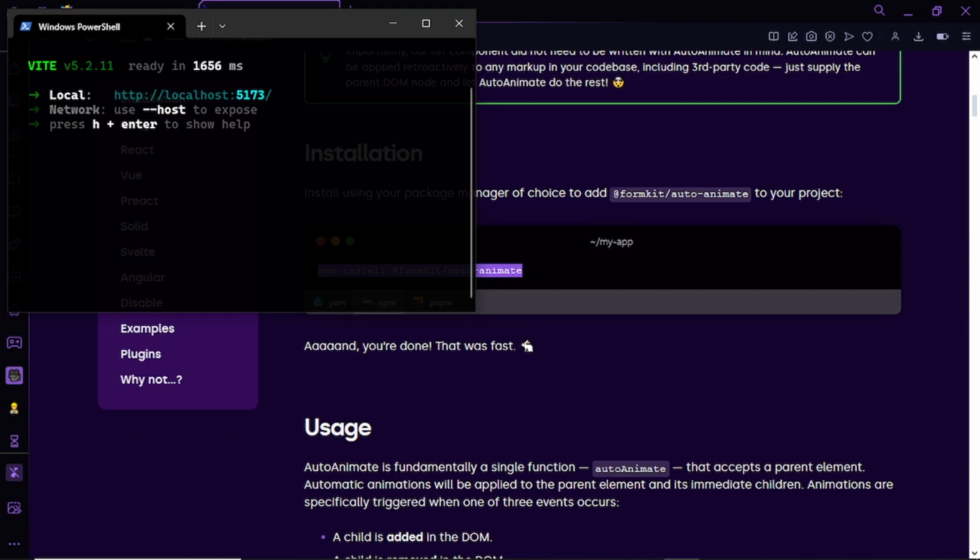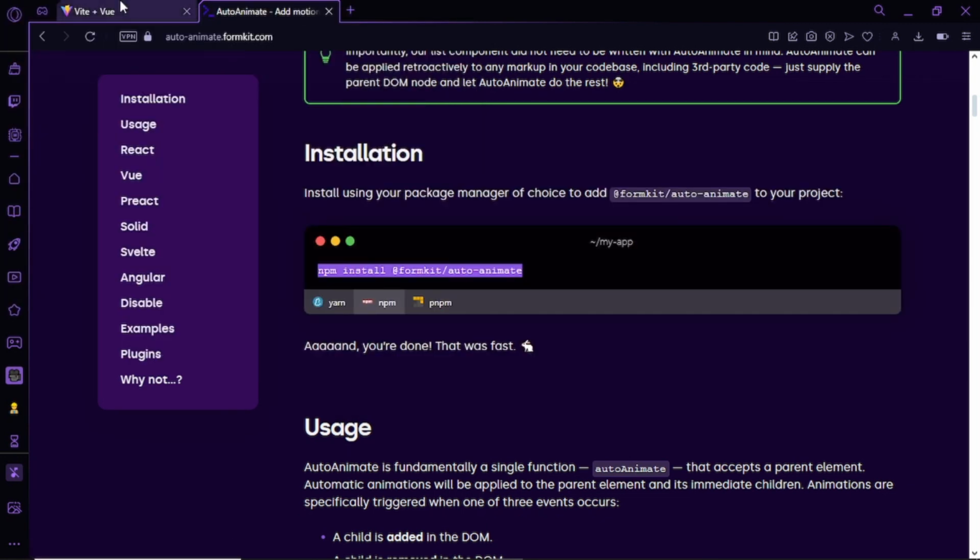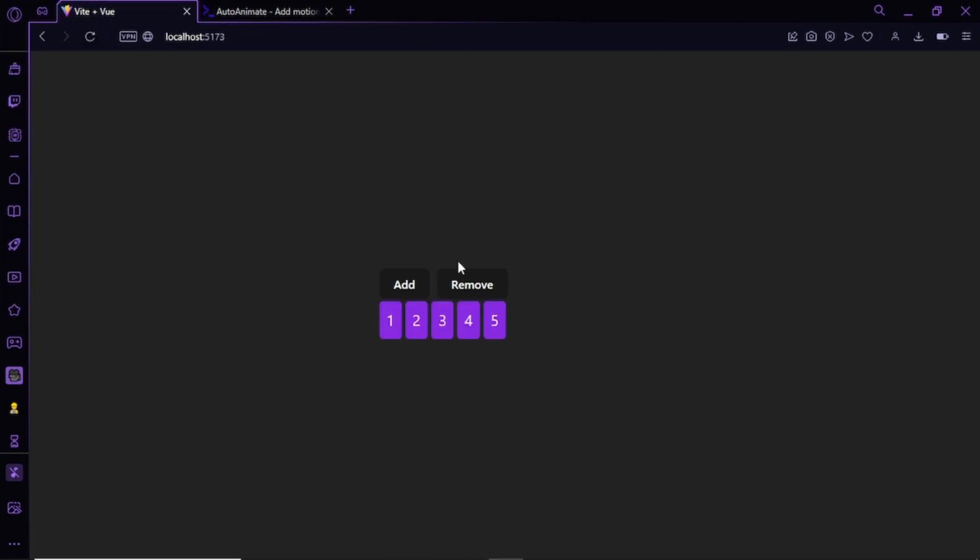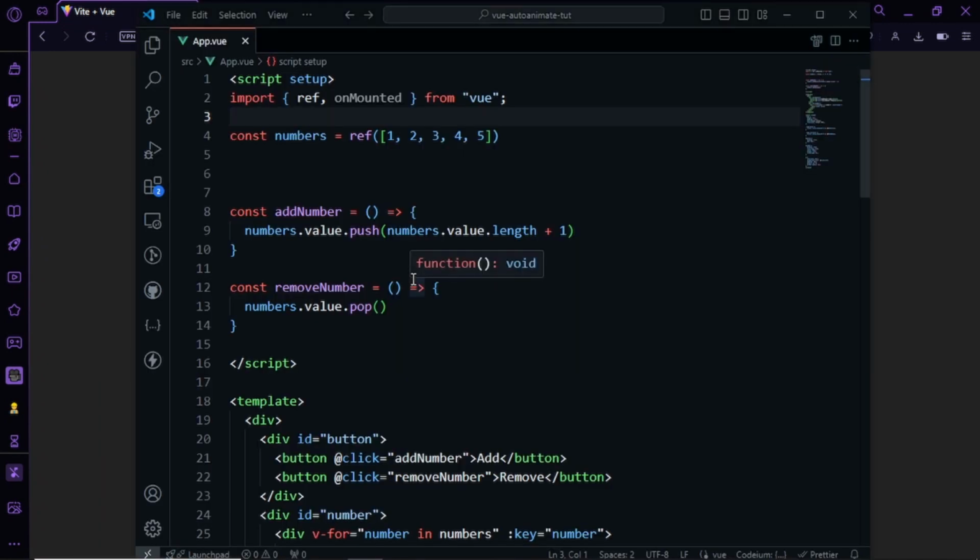Now the server is currently running, and I can go ahead into my app, and you can see if I add or remove an item from this here, I get no animation. It looks boring. We can easily fix that by adding animations to our project using Auto Animate. So let's go into our project now and get this started.